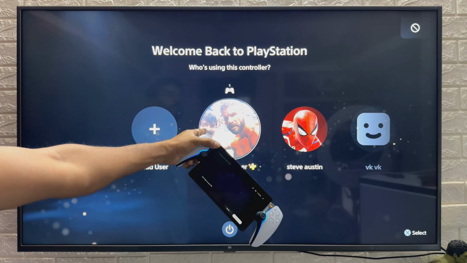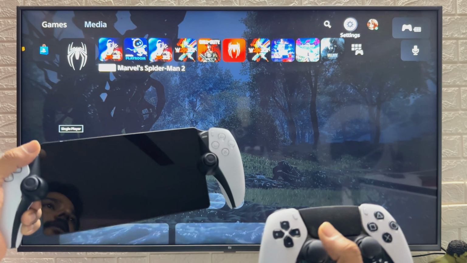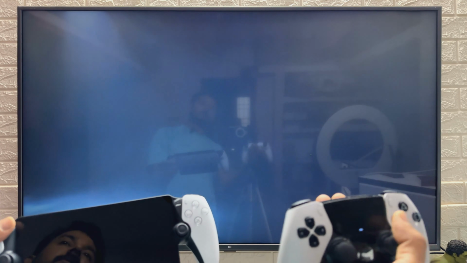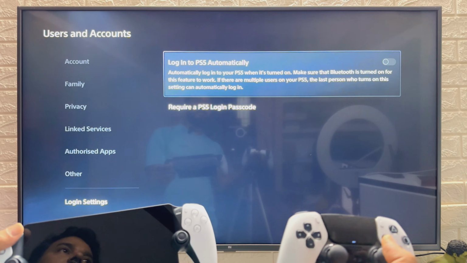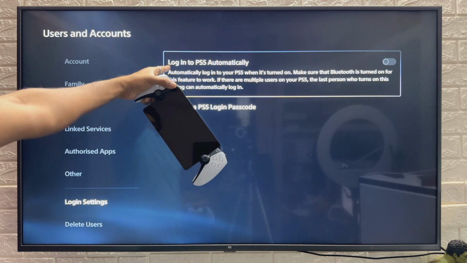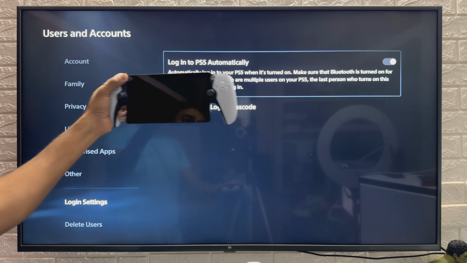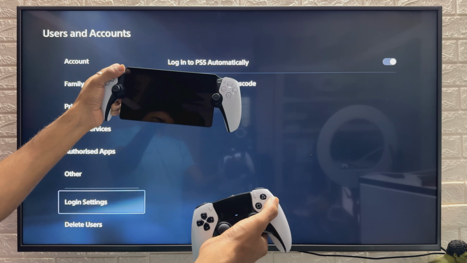So this is the user I am trying to log in. Go to settings. Under settings, come to user and accounts, and here come to login settings and enable this login into PS5 automatically. We need to enable it. By default it's turned off, so I'm just enabling it.